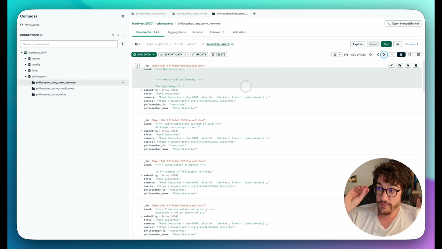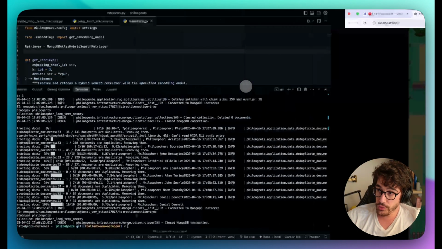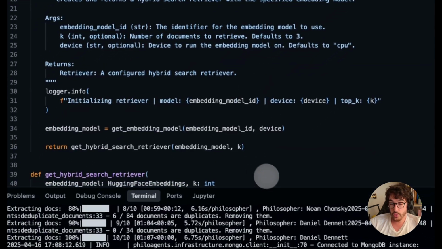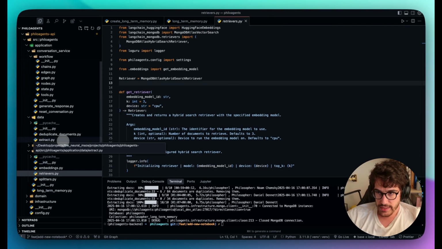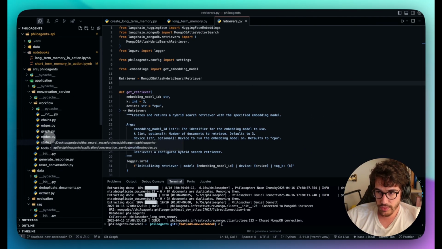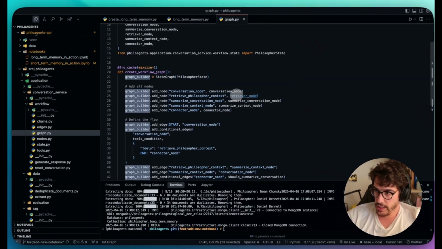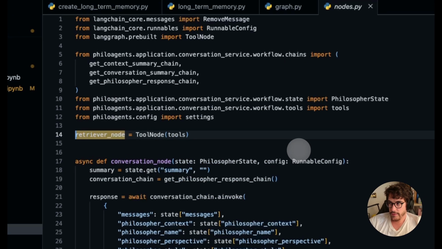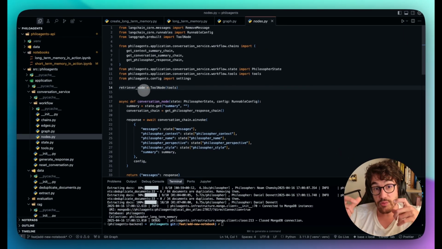So now that we have these chunks stored in MongoDB, I can show you how the retriever is going to function in the online phase. Just as a quick refresher, let me show you here in the graph. Remember that we were implementing a node called the Retrieve Philosopher Context node. If you go to the implementation, remember that we were using this tool node to turn the retriever into a tool to be used in LangGraph.